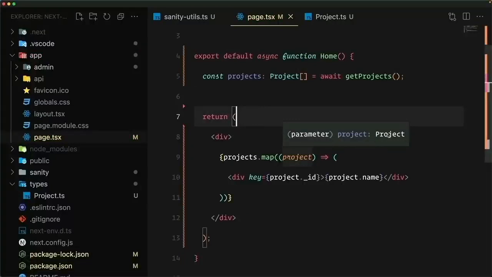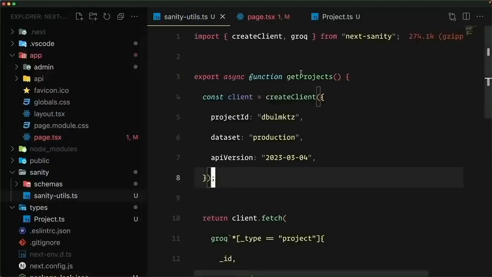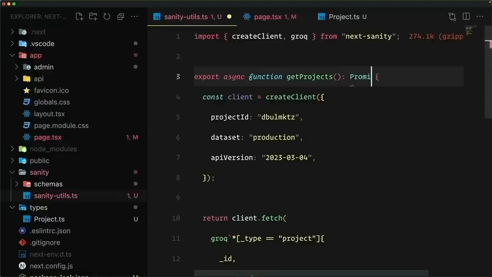We see that this parameter is a project type, but personally, we will have to write a lot of code if we use this get projects in different files. So I don't like doing it right inside of each file where we call the get projects function. So let's go all the way to the source, Sanity utils, get projects right here. We're going to say the return is going to be a promise, and it's going to return project and an array of them.